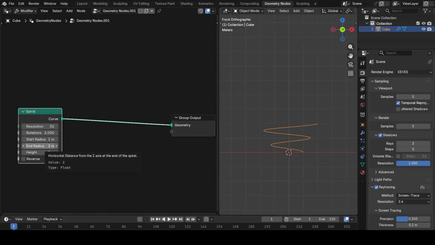For example, we have radius for both the ends. We also have a parameter to change the height. I'll do one thing. I'll make radius of both the ends same and increase the height a little bit.